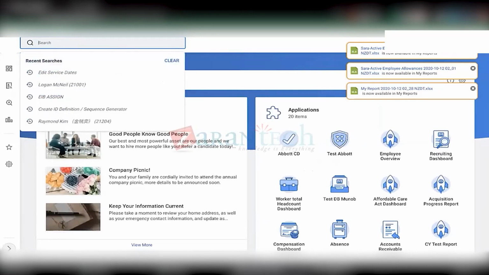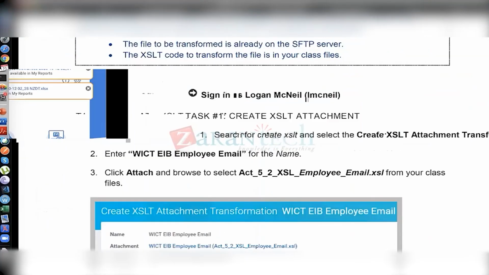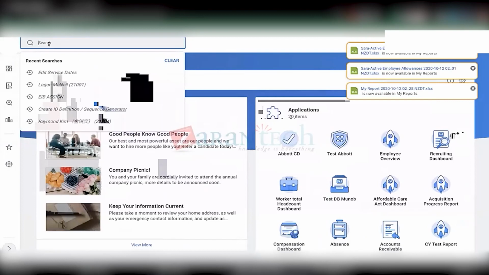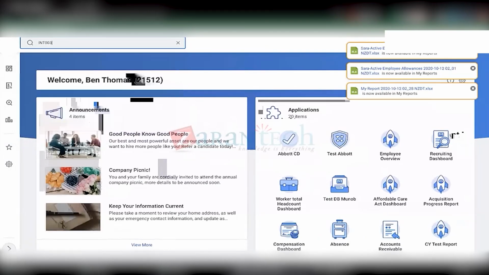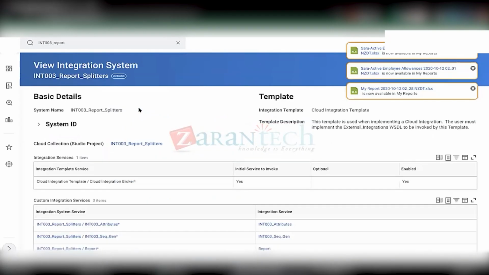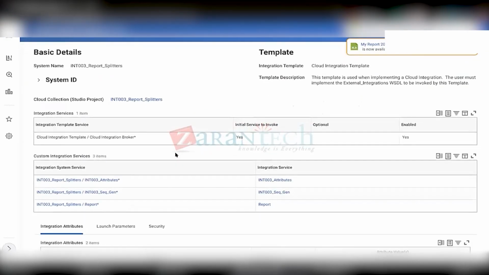Okay. What is the integration name? The integration name is INT003 Reports Flutter. Okay, go there and search for that one. There's already an integration with the same name, I think. Okay, that's fine. I imported the same class only, I didn't create it on my own. I just wanted to run it and see the execution path.